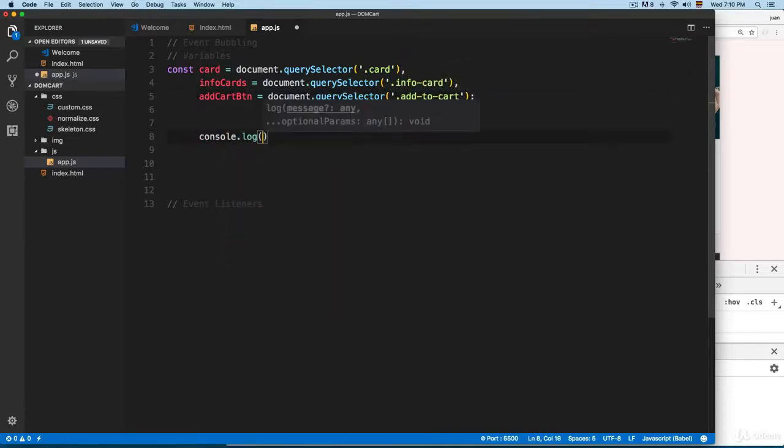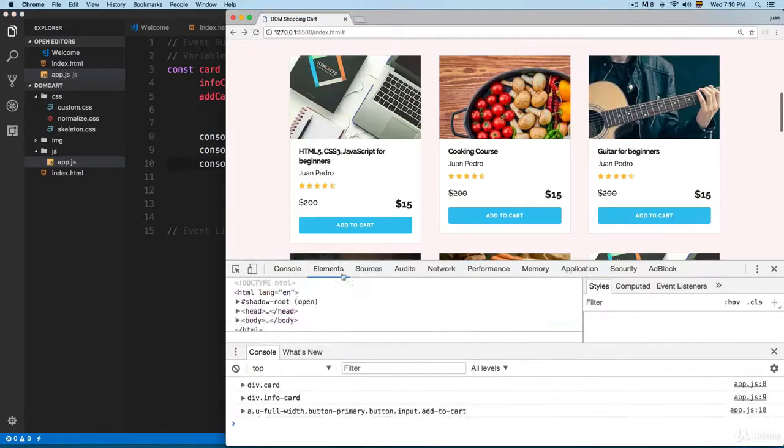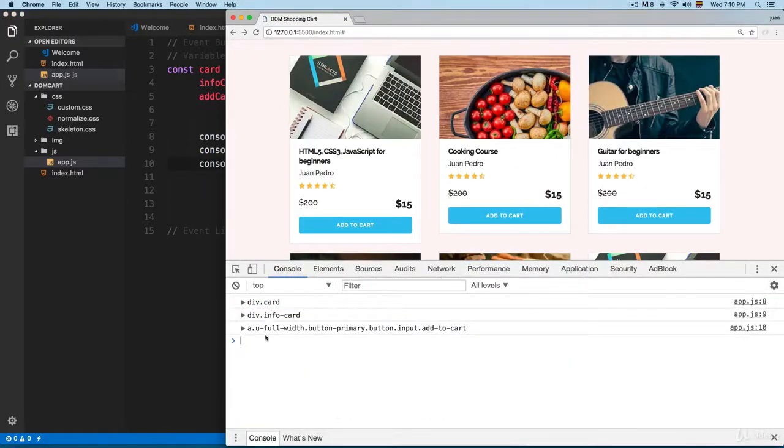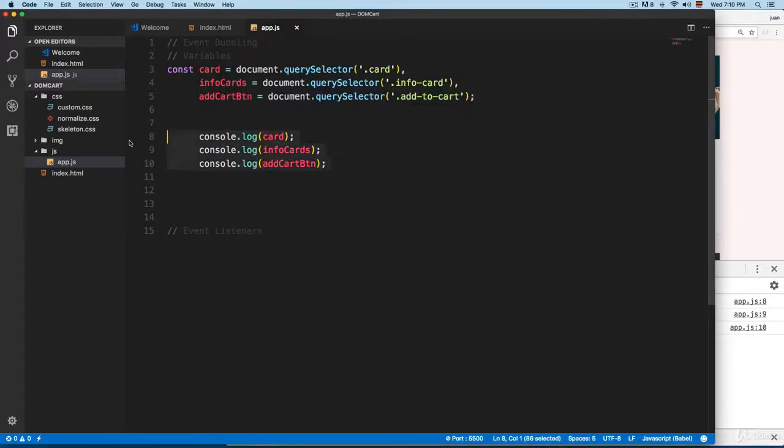So really quick, we're gonna see that everything is working, that the selectors are fine, and we're gonna call info card right here, and also the add to cart. So save this and open the console. You can see that we have the three different elements right here. So then we're gonna create the event listeners.